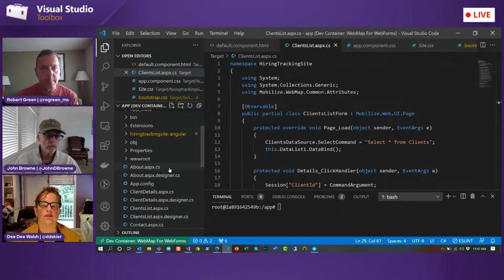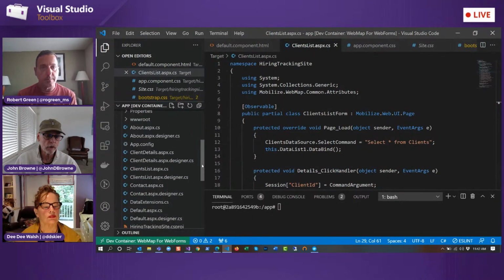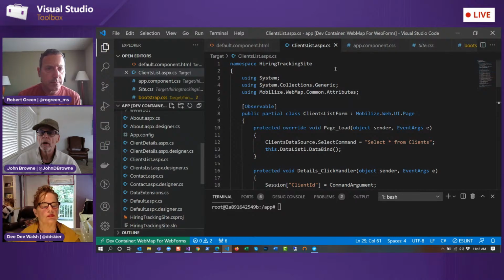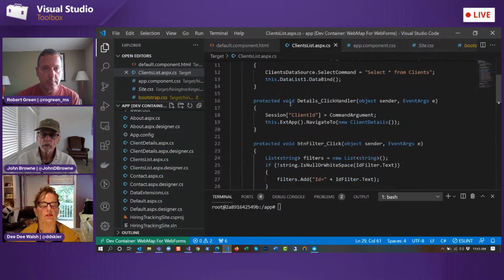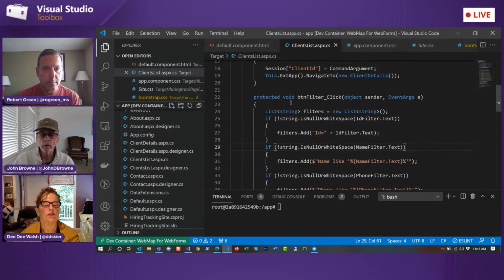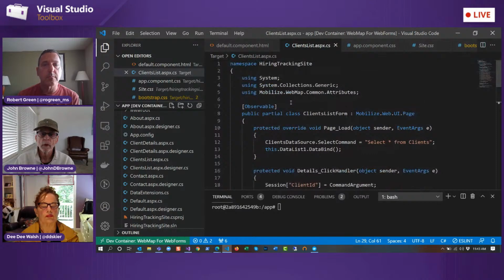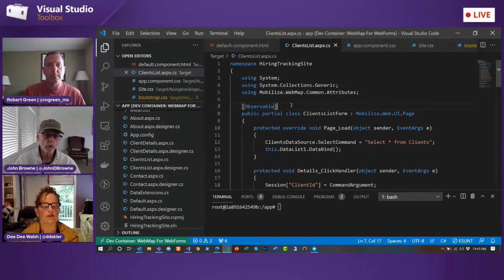And also there's all of the original files, as you see, are down here. And for example, we've got one of them open right here. So this is our client list ASPX C# file. And it's largely the same. If you were to do a diff on it to the original file for the web forms version, you wouldn't see a lot of changes. There are a few things that we're doing. One of which is that we're using this observable tag here because we're watching for state changes on the client.